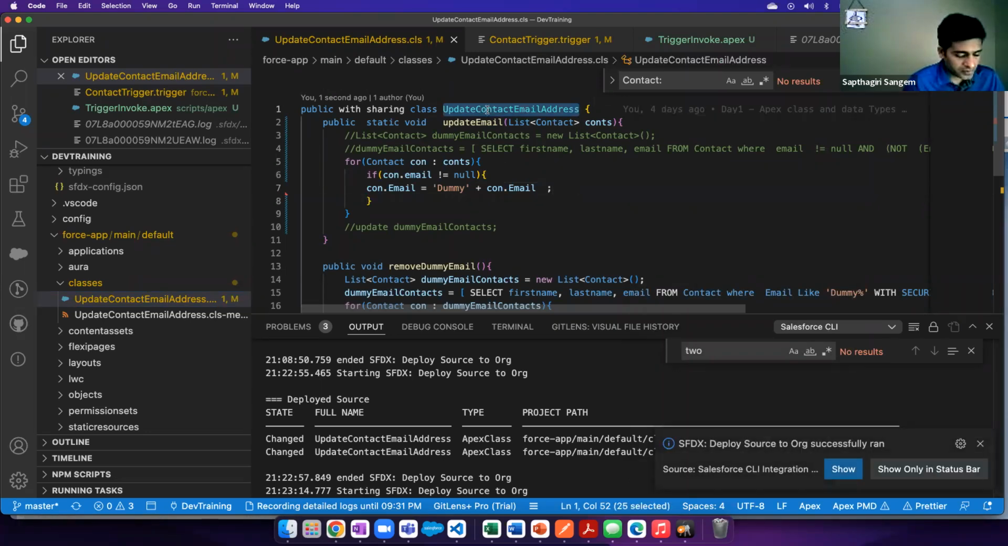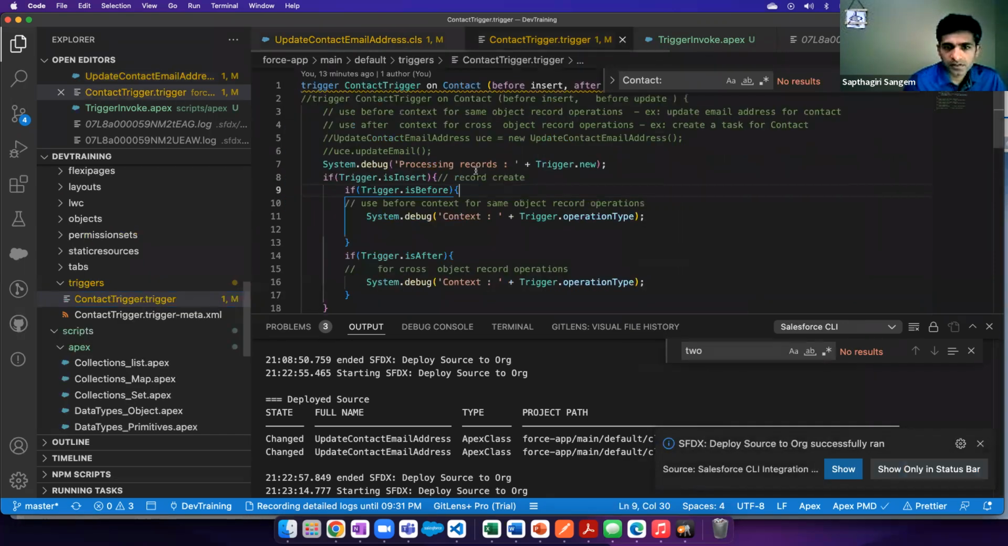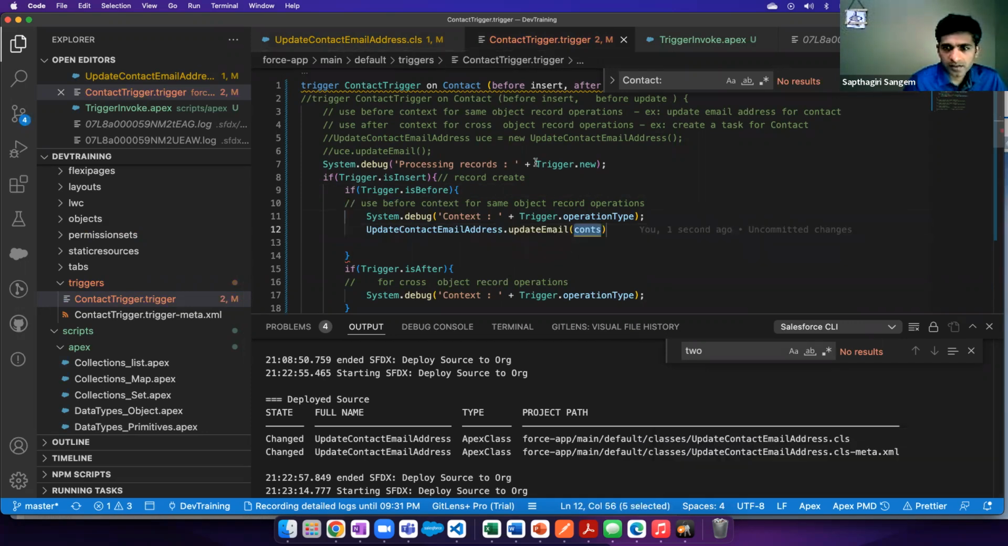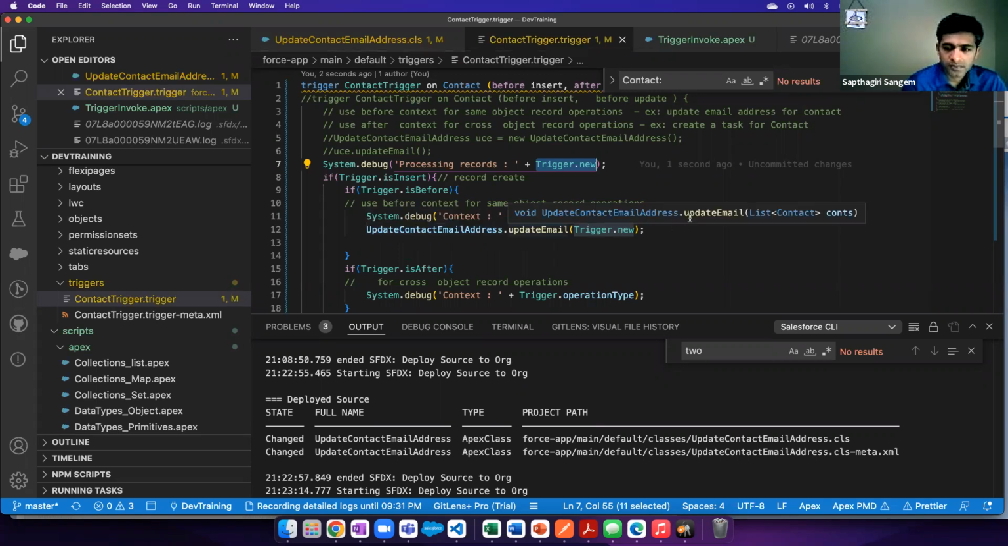So I can simply take this class, go back to the trigger, and now in the insert scenario, I'll call that class, and then update email. And for contacts, I can simply pass trigger.new. Okay. So the way we have seen it, whenever we pass this, it is going to pass a list of records. We take those list of records and pass them to that method.